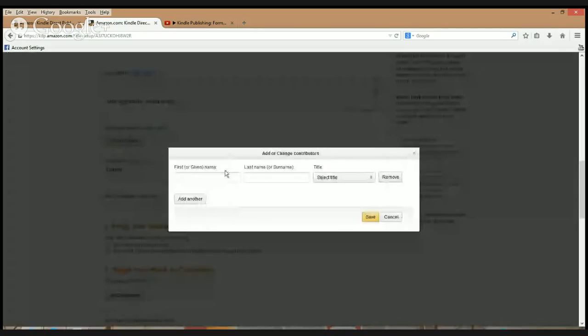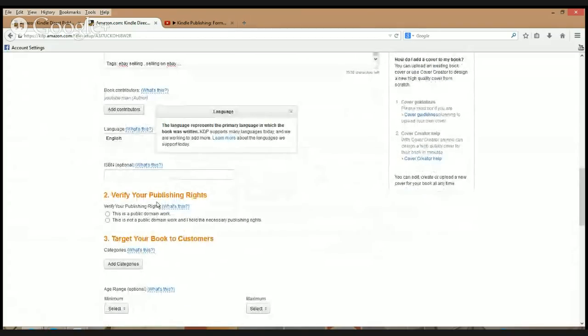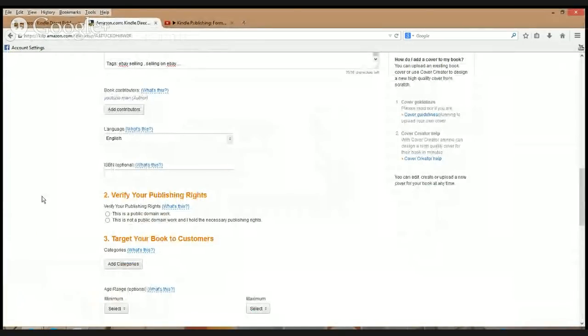Next you go to add contributors. You put in the author name right here. Call me the YouTube man. Next, you're going to want to go under verify your publishing rights. Make sure that this is working okay. Go under verifying your publishing rights, and if you wrote the book and you hold all necessary publishing rights, you could click this right here.